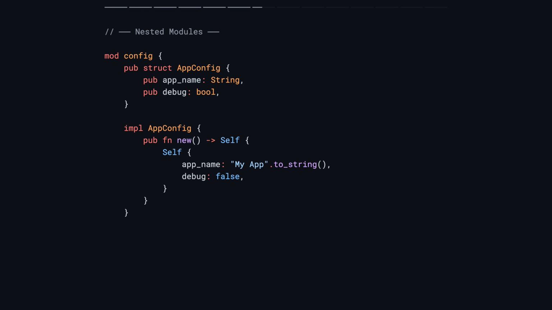Nested modules. Modules can contain other modules. Accessing parent items with super. Super refers to the parent module. super::config accesses the config module that is a sibling of services.